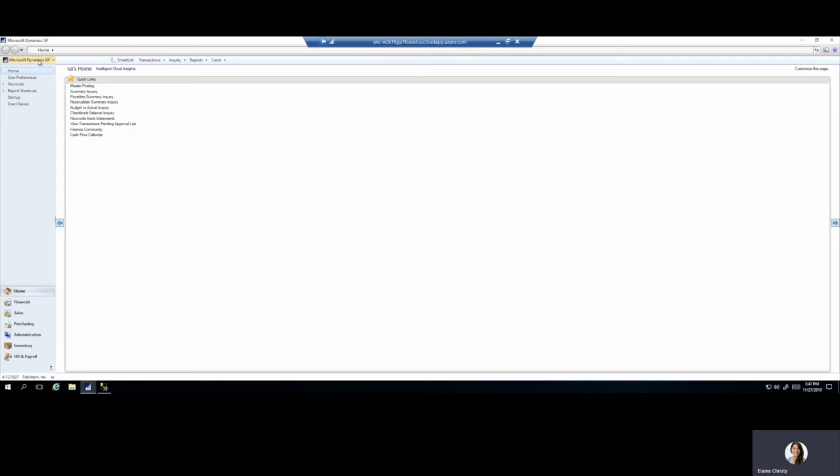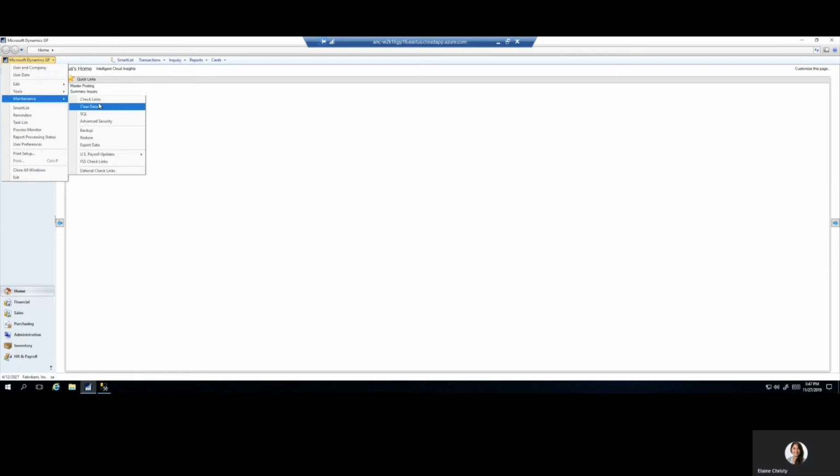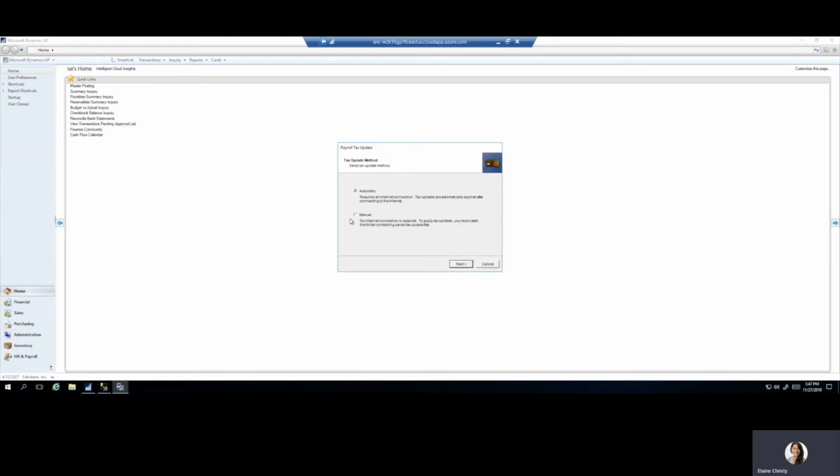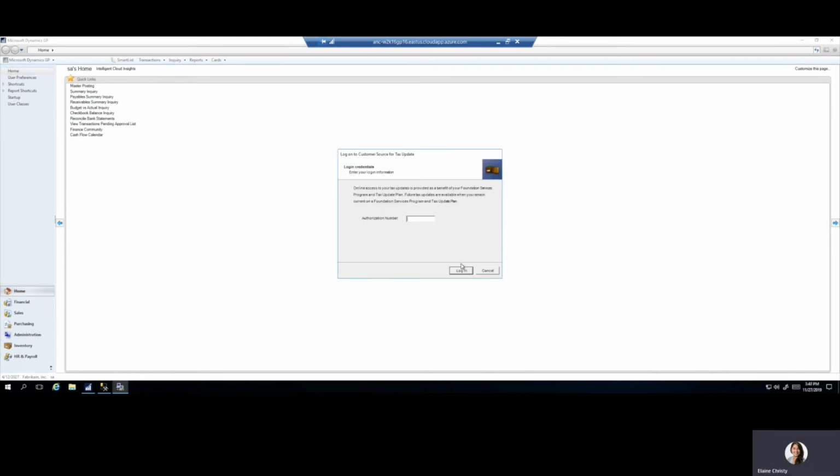So to do that, I'm going to come up here to Microsoft Dynamics GP, down to Maintenance, US Payroll Updates, and Check for Tax Updates. And here you'll see that I've got two versions or two methods available for entering or downloading those tax tables. Use the automatic option and click Next. And now it's going to ask for that authorization number.